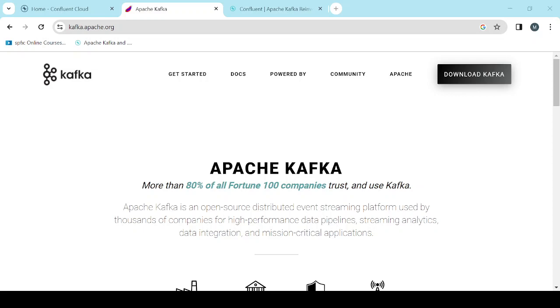Hello everyone. Today in this tutorial we will be diving into Apache Kafka and Confluent Kafka, using a C# example. So what's Apache Kafka? Apache Kafka is a distributed streaming platform designed for building real-time data pipelines and streaming applications. It's widely used for building scalable, fault-tolerant, and event-driven systems.